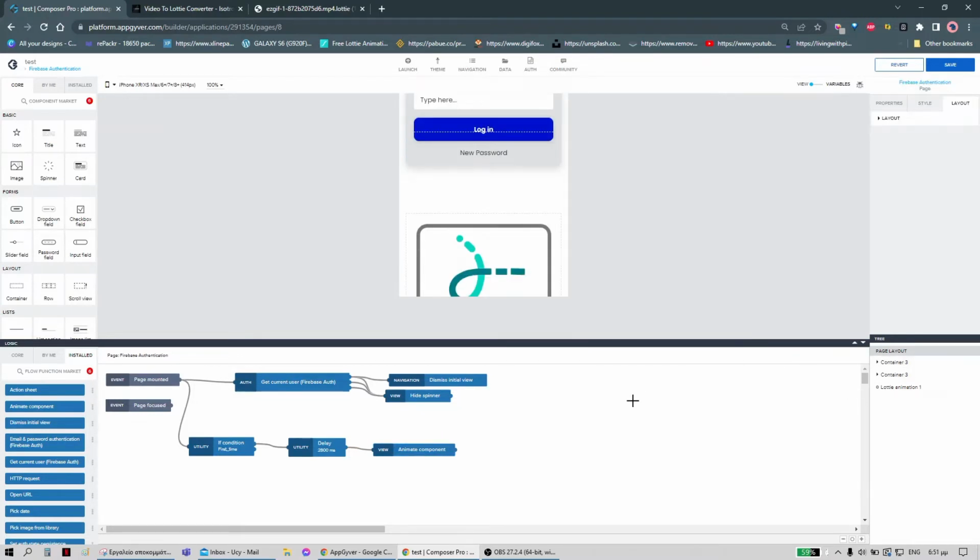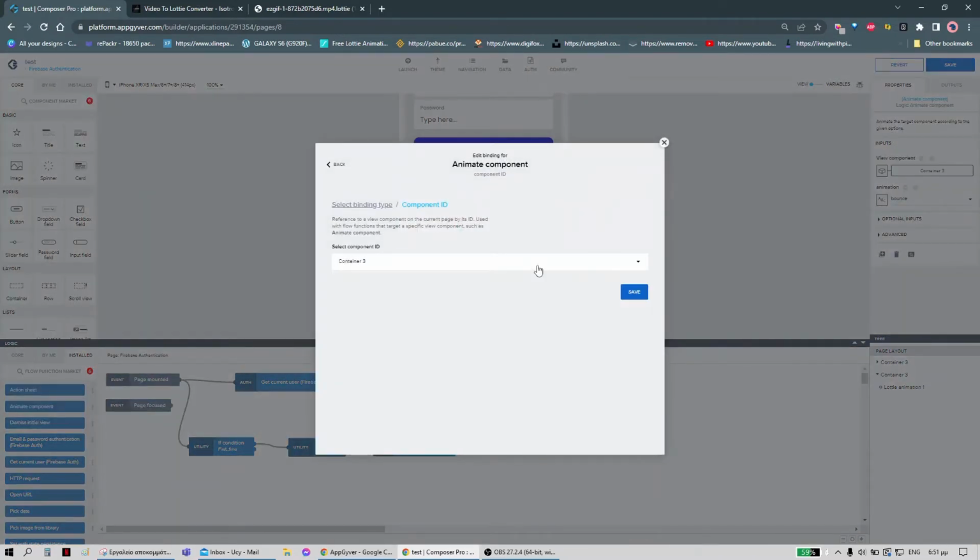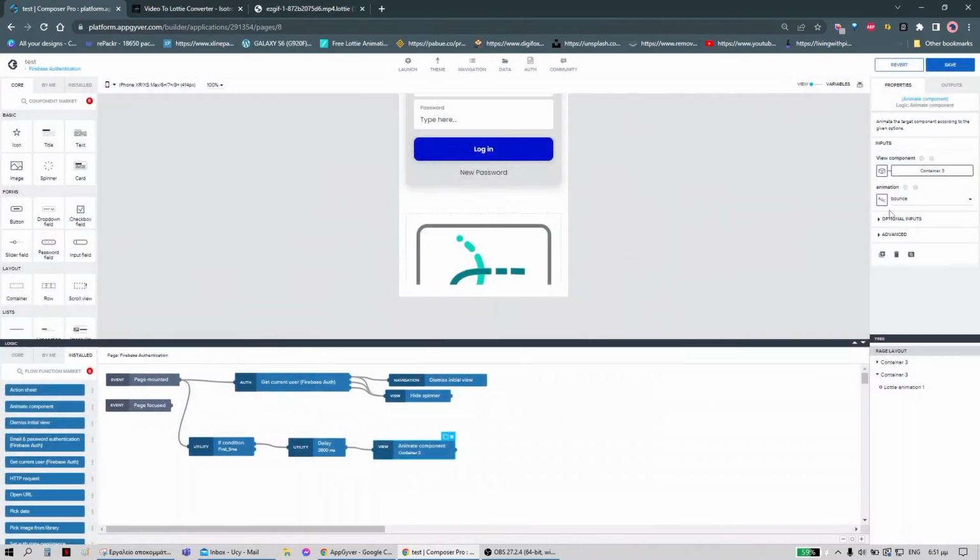For the animation to work, we need to have the Lottie component in a container. So let's do that now. So we will choose the animation to happen on the container. And we want the animation to be fade out. After that, we can set the duration of the animation to 800 milliseconds. And then we will need one more delay to compensate for the animation time.